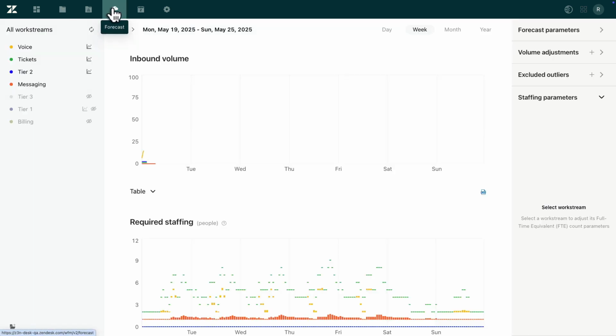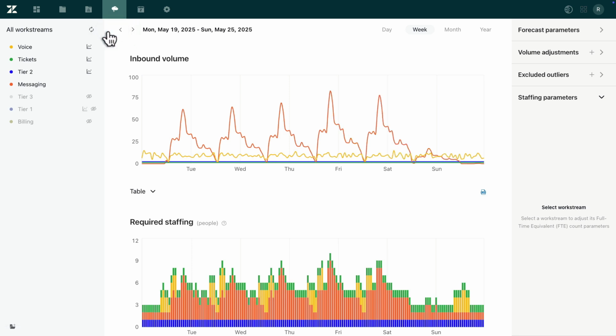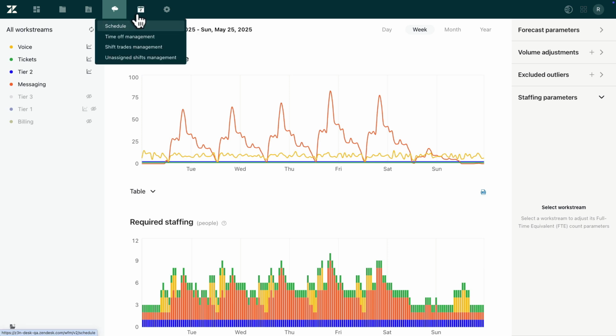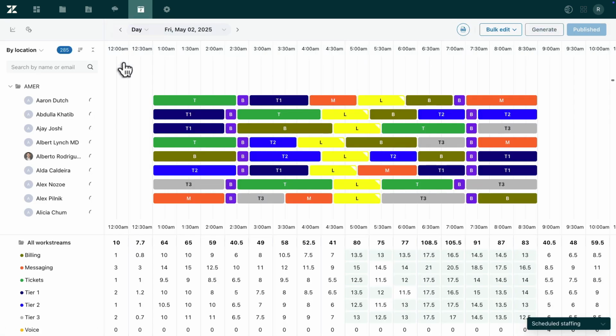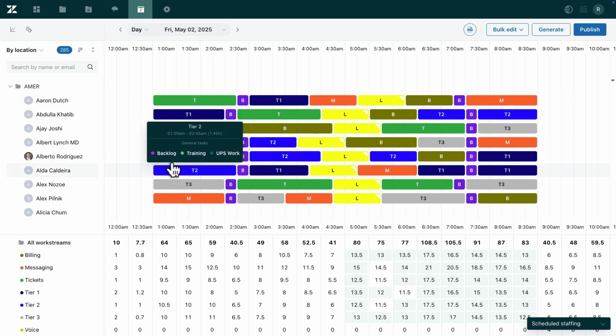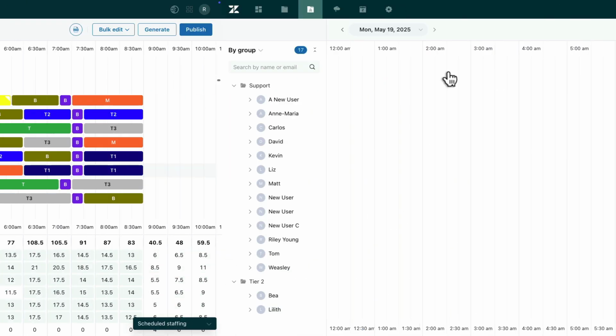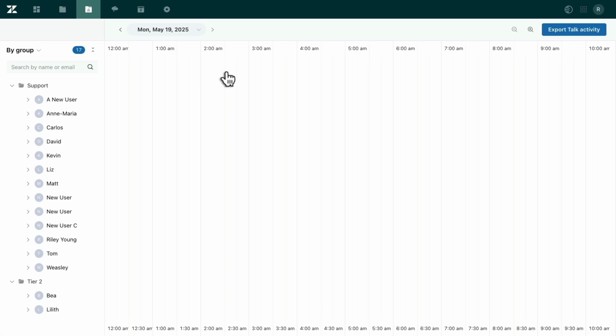On the forecasting side, workforce management predicts future ticket volumes by analysing the historical data associated with each workstream. And last but not least, scheduling is also driven by workstreams, ensuring that each agent is assigned to the right activity at the right time, based on insights from the forecast analysis. Now we understand the importance of your workstreams, let's take a look at setting them up.